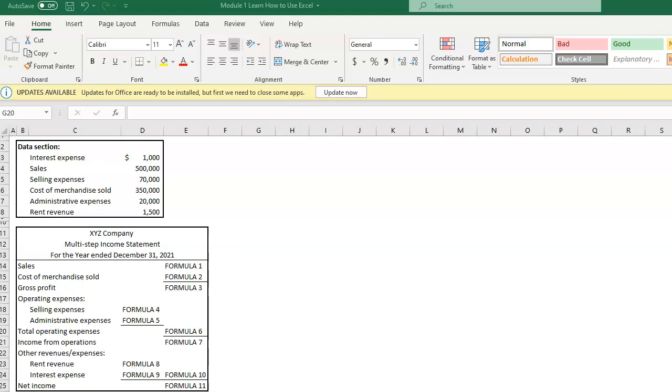However, from teaching this course in the past, we have learned that many students don't quite understand what we mean when we say that we need a formula or we need cell referencing. So what we're going to do here today is just have a very basic review of how to do formulas and how to do cell referencing in Excel.